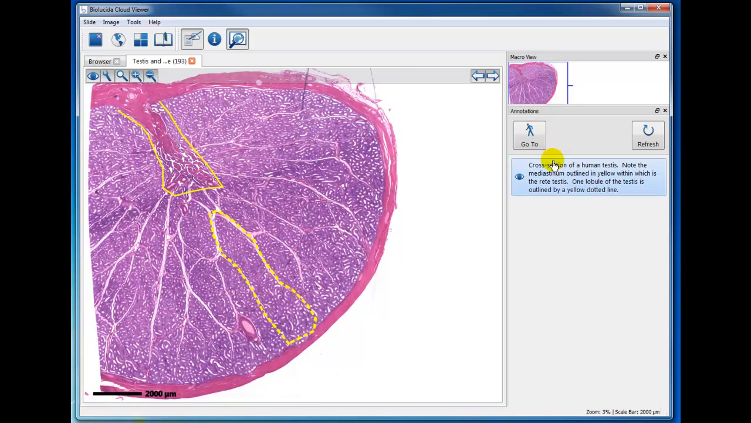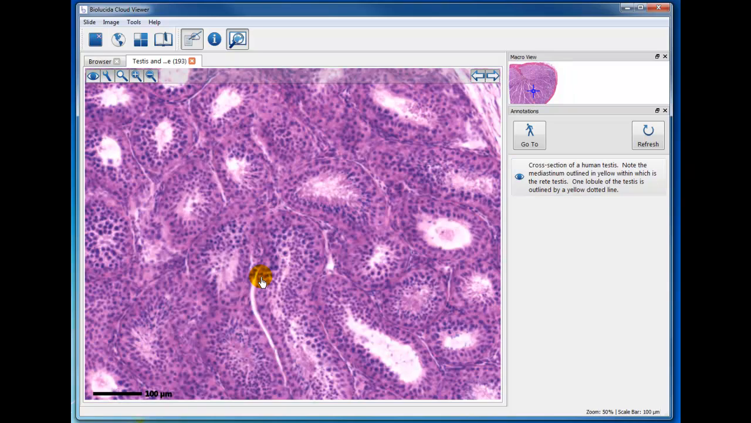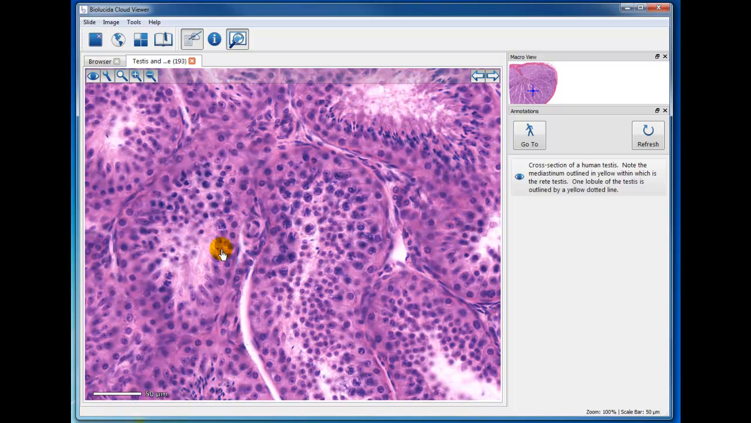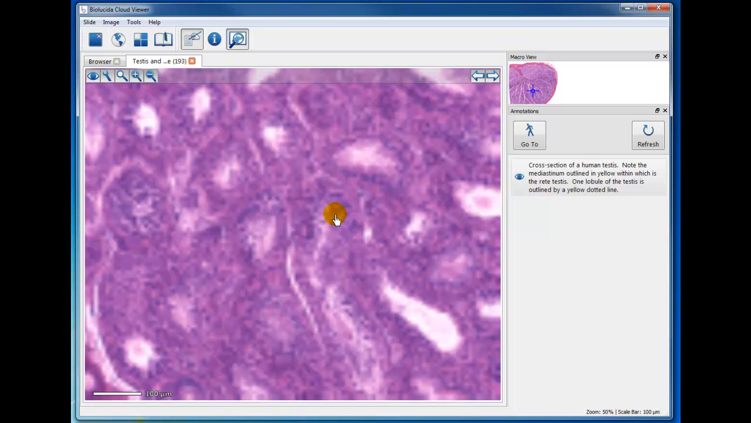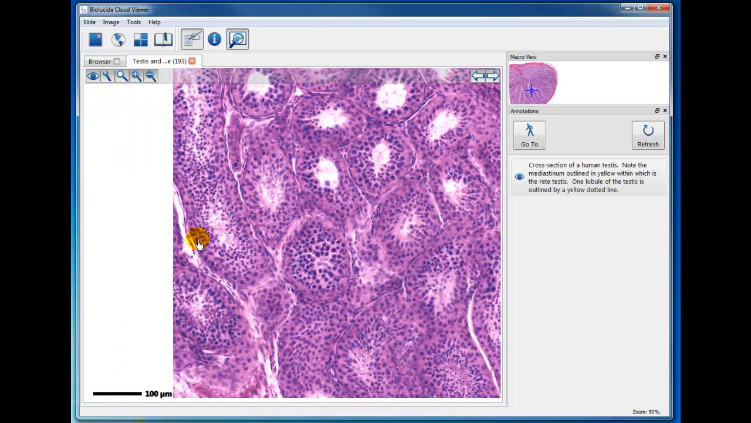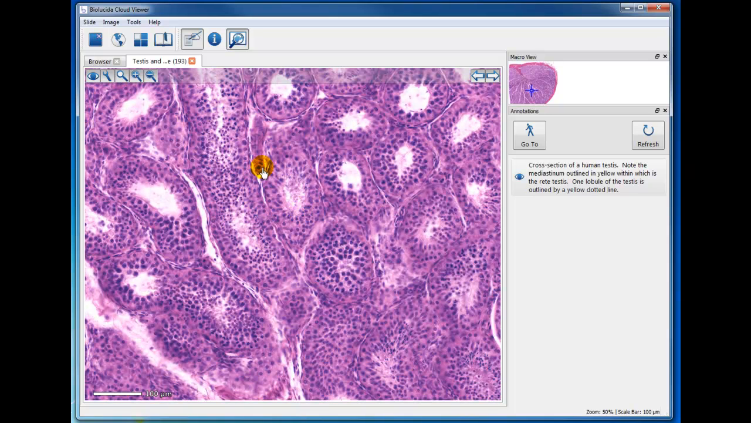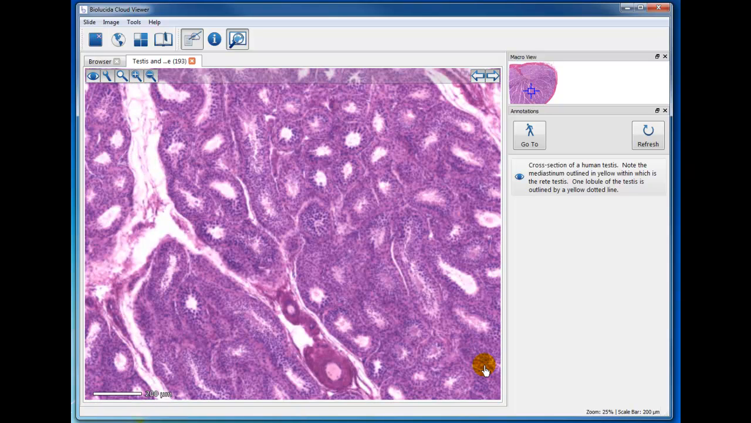So that's just a low power view, and then what you'll want to do is zoom in and be sure you can identify the cells. At the very base are the spermatogonia, and then you will find certain stages in the seminiferous tubule. For example, here there are a lot of spermatids, and occasionally you can see some primary spermatocytes here.